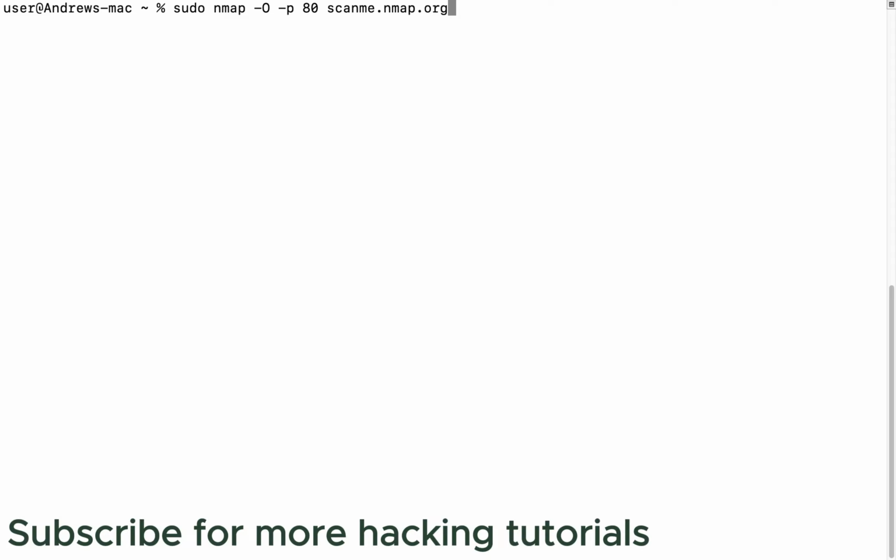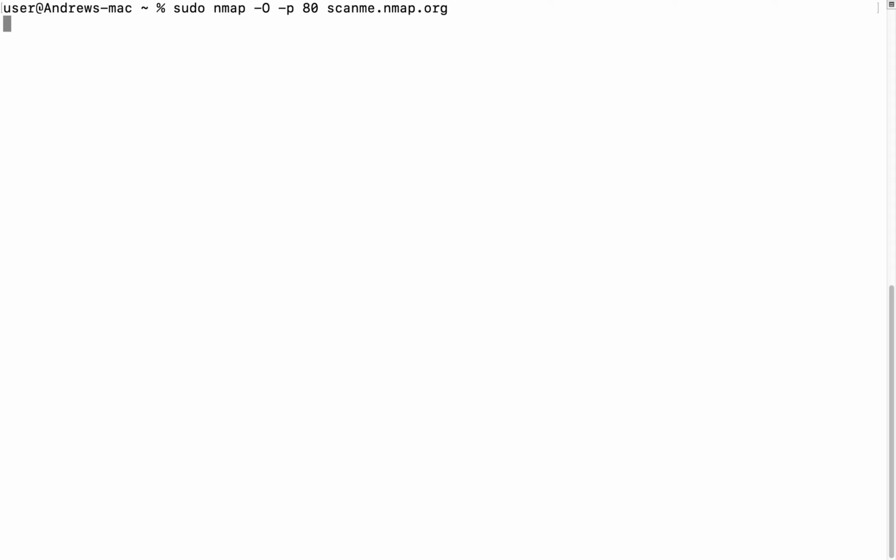First, let me just clear the screen. Now the next command that we're going to use is sudo nmap and then a command called -O. Now -O is basically used to scan for the operating system that a machine is running or a network is running. So O is for operating system, and then let's just say -p. So -p is used to specify the port we're going to scan. So in this case we'll scan port 80, which is HTTP. And then from there we can just type in scanme.nmap.org, and then from there just click enter.